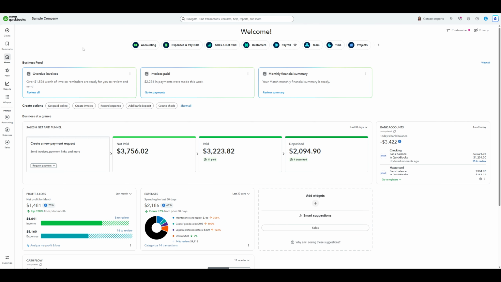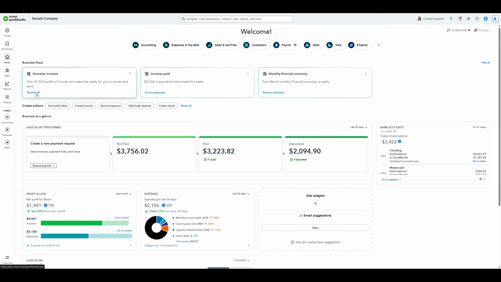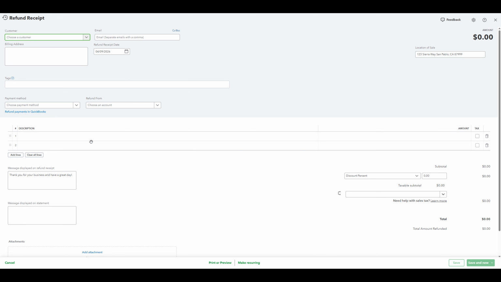Start by opening QuickBooks and going to the plus New button. From there, select Refund Receipt. This form is specifically designed for paid sales that need to be reversed, and it automatically handles both sides of the accounting. It reduces the income tied to the original sale and shows cash leaving your bank.